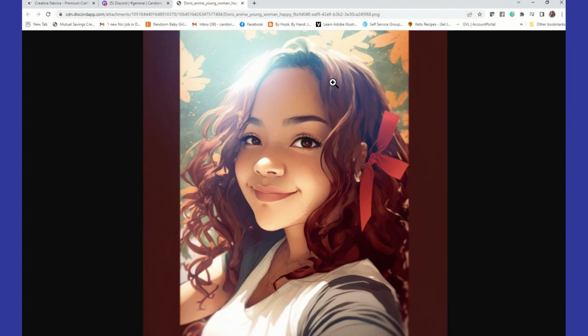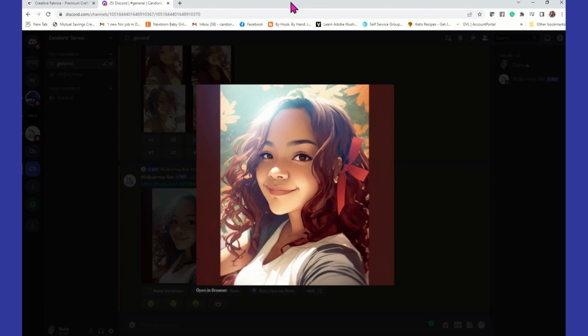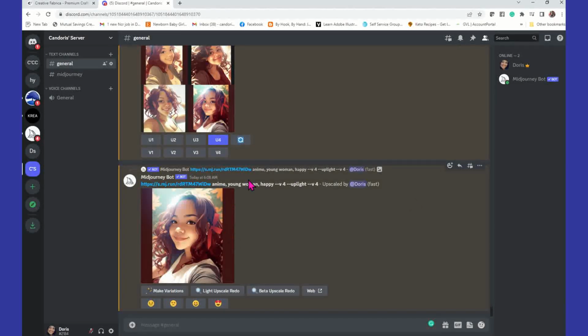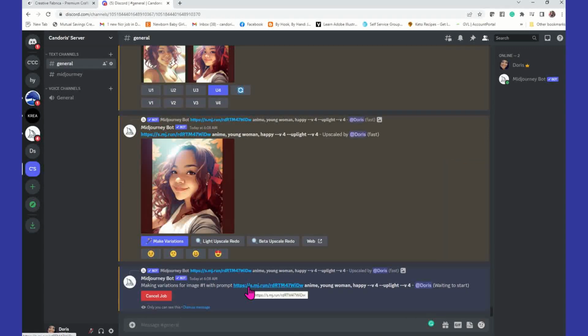If you open the image in a browser, always make sure to exit out, because otherwise you're going to end up with a slew of open tabs up here. And then once you get back to Discord, you just click outside the image and it'll take you back. Now, if you want to get variations of that image, you just click Make Variations, and it's going to give you 4 variations of that particular upscaled image.